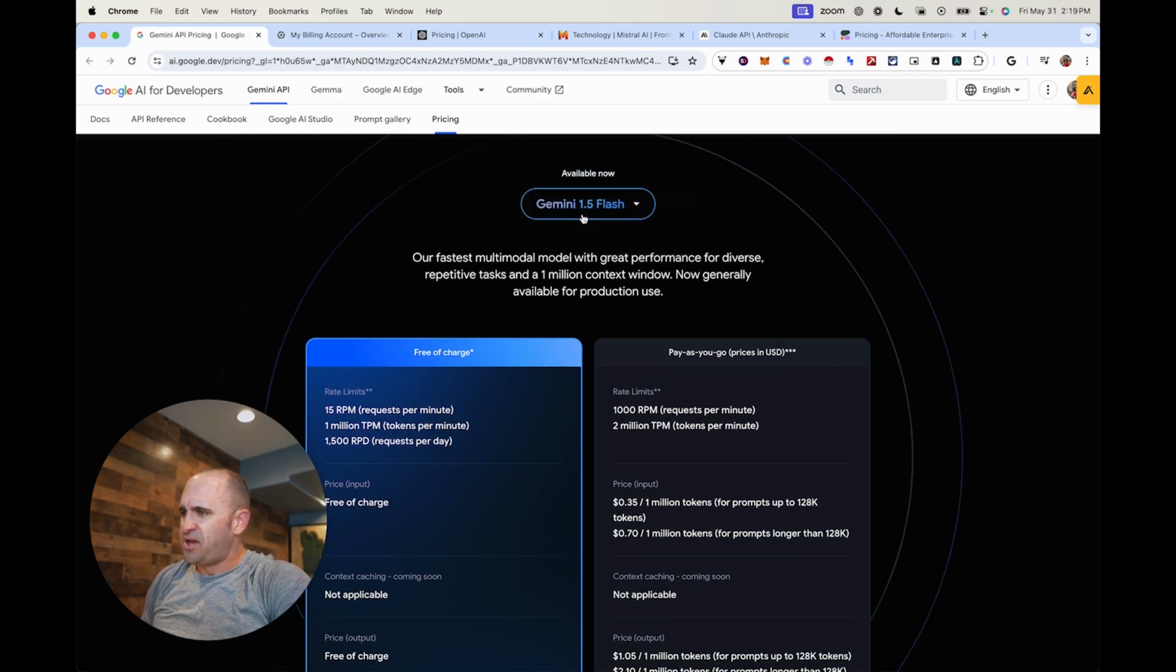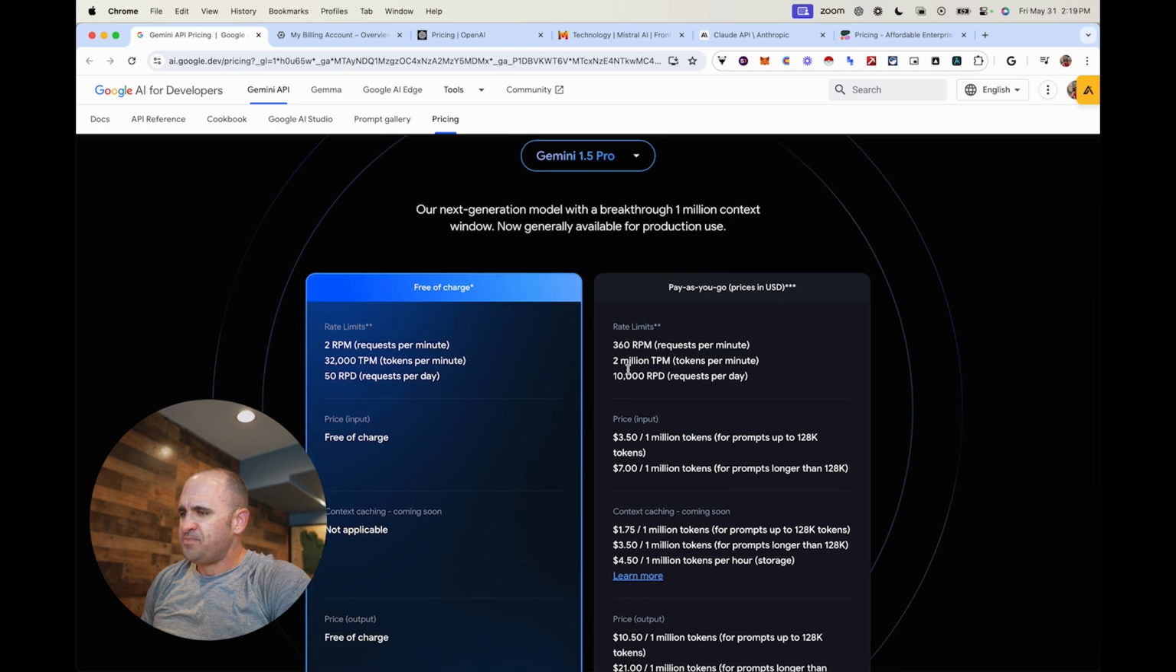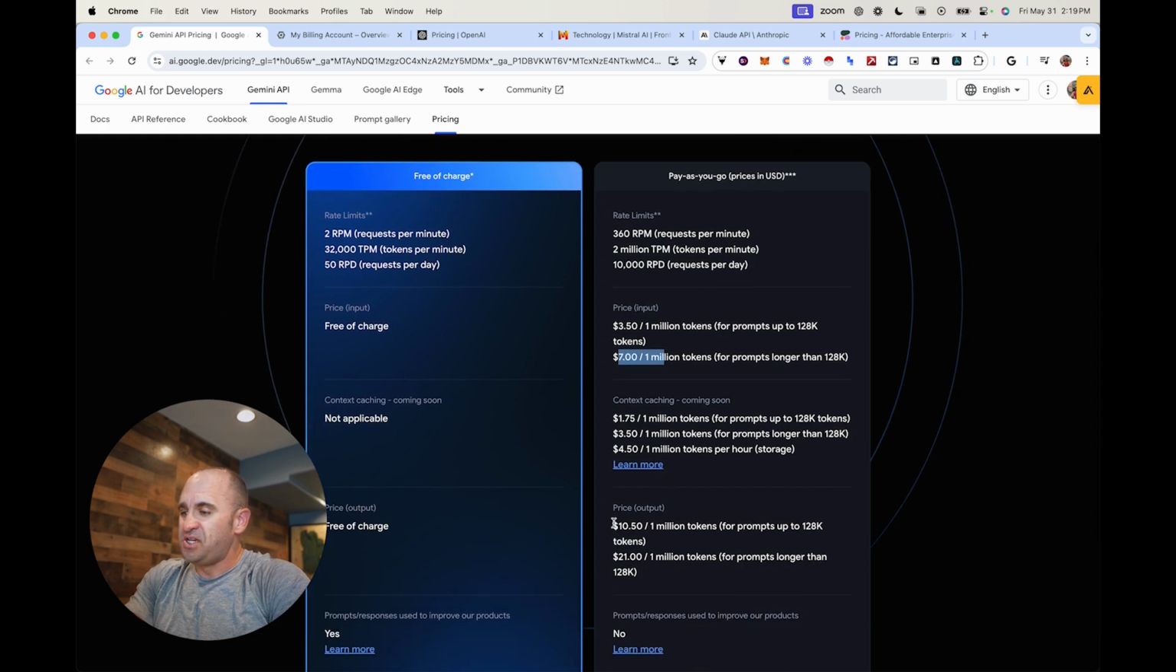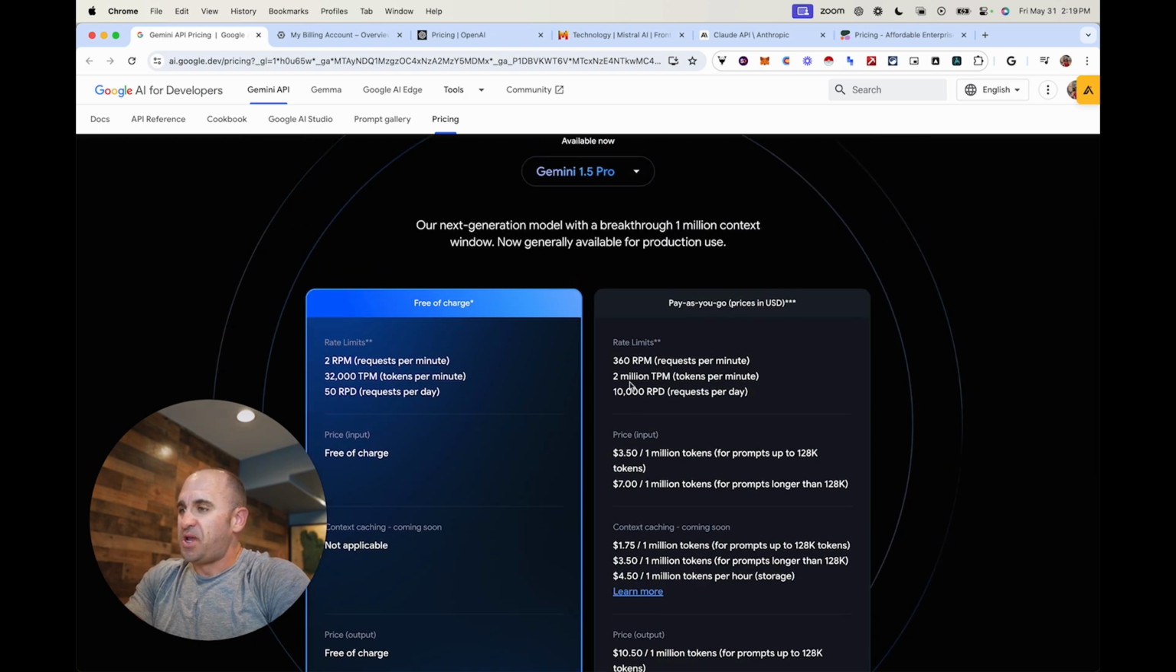And then we have Gemini 1.5 Pro. You can see it's $3.50 for 1 million tokens and $7. So this is their medium, and that's a little bit more expensive. But then you can clearly see that it's $10.50 for the output, and so this can get really costly, right? So Gemini 1.5 Pro.